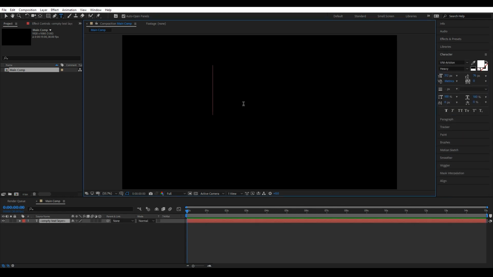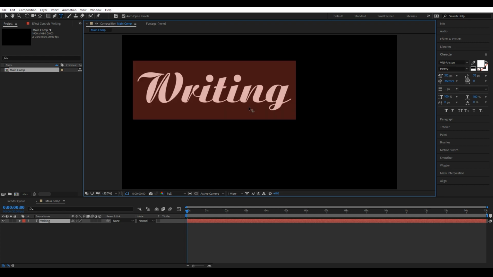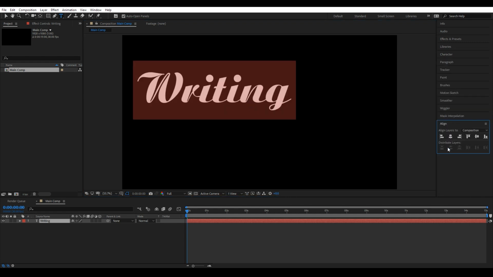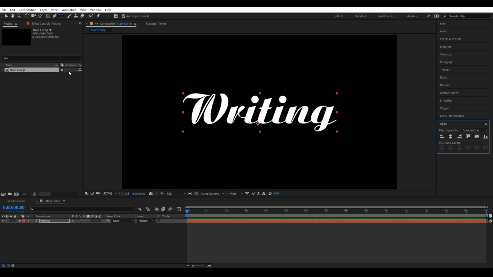Write any text you want, for example, writing. Okay, select it and align it to the center. Now we have a text layer, and then go to the pen tool. We use the pen tool to draw lines on the text.